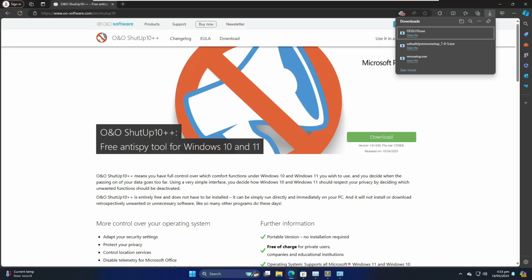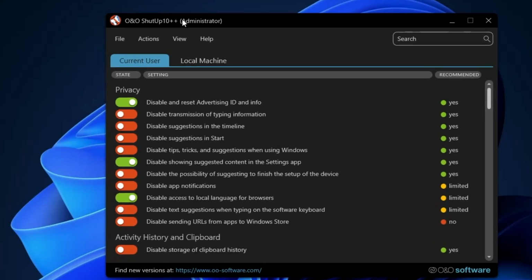Click on the downloaded file, click on yes. And this kind of dashboard will come up, and it shows two different options, current user or local machine. The current user is the one through which you are logged in and using this computer. Now here, basically what you can do is maintain your privacy, and you can disable many of the things that are being sent to Microsoft and other publishers.